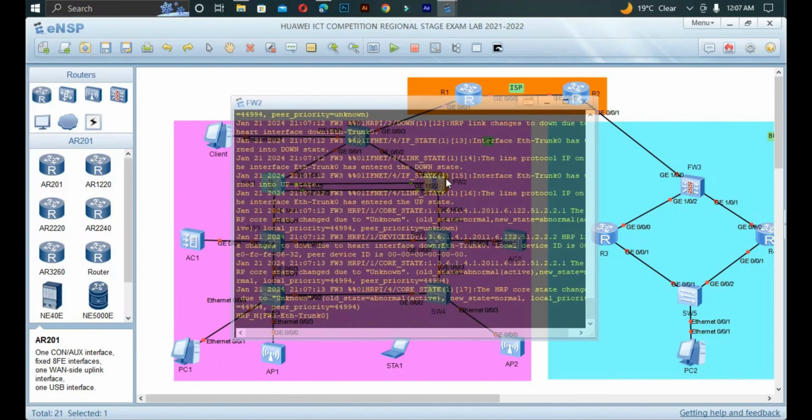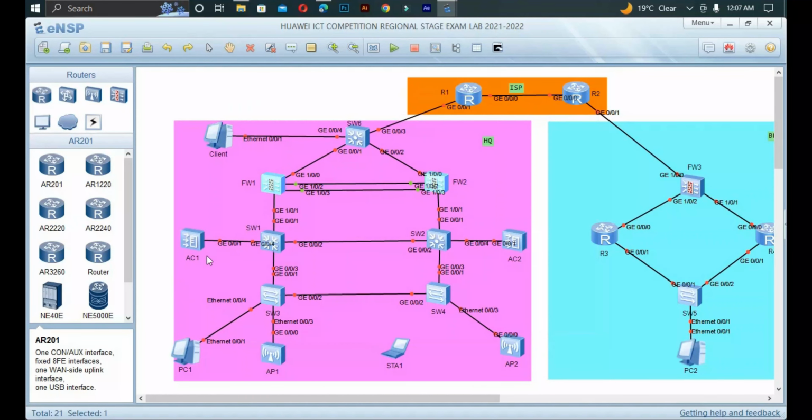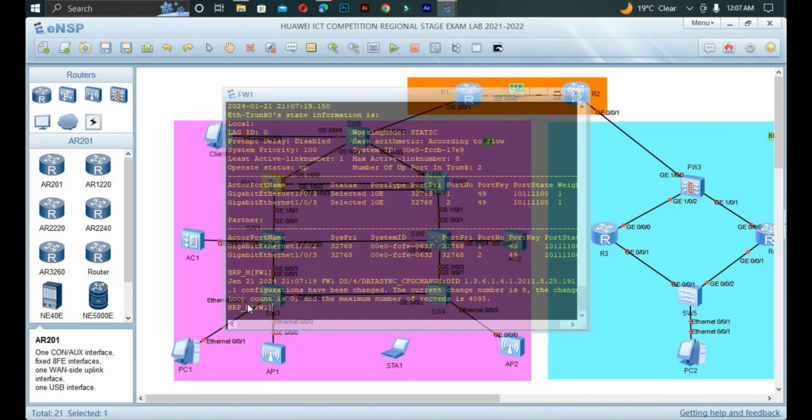And come to firewall 2 and also display ETH trunk 0. You can see how here now the system priority has changed to 0. So here you can see now firewall 2 will act as the backup firewall, that is standby firewall. And when you come to firewall 1 here, you see here M, meaning that it is the master.